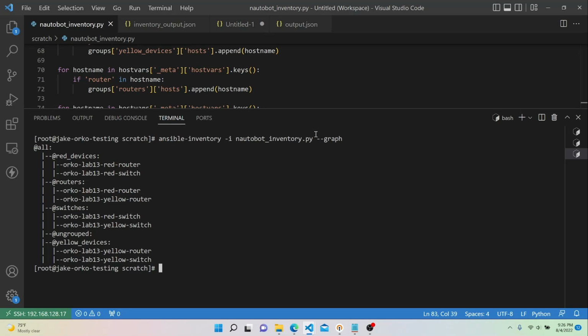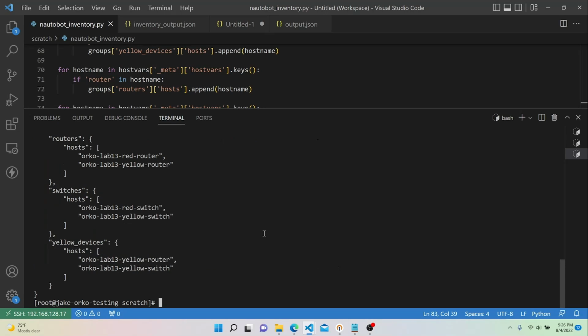Now, this graph option will not show you the host vars. It's only going to show you the groups and then their respective hosts. All right. We could try something else. We can try --list. Oh, that worked. Cool.